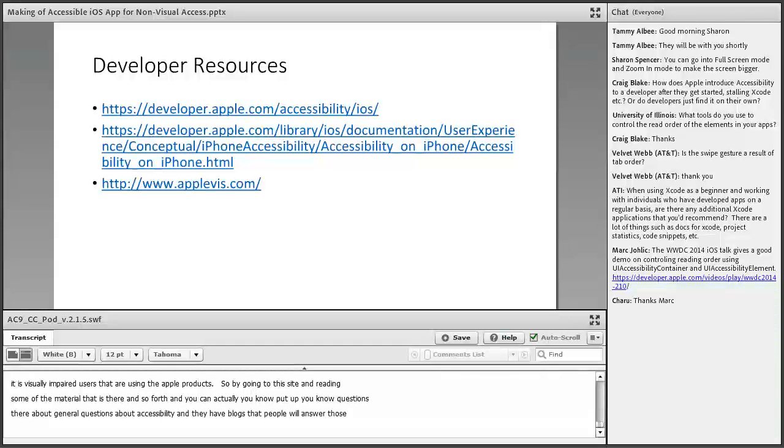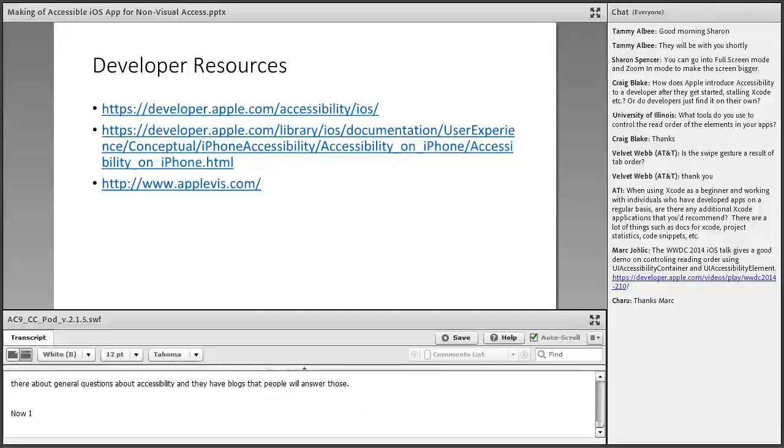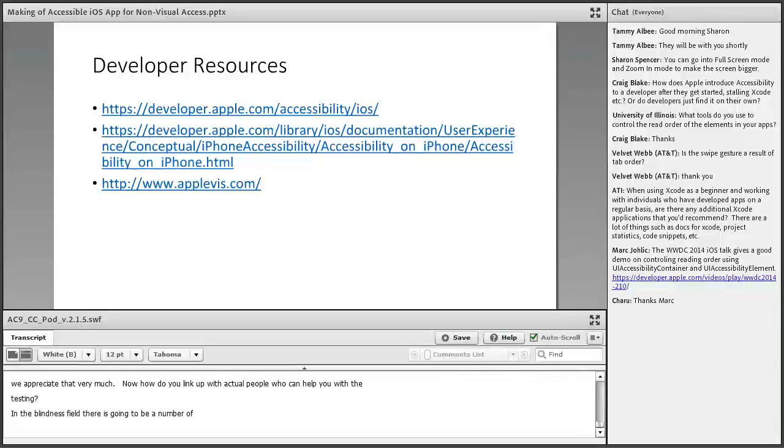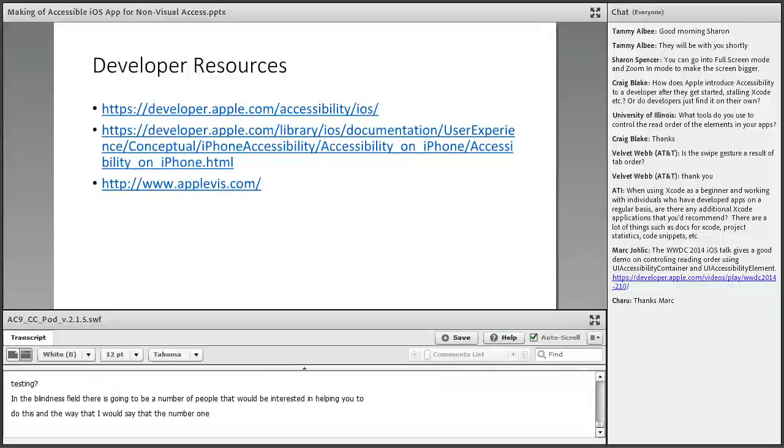Now, I wanted to address everybody. By being here today, you are interested in making your apps accessible, and we appreciate that very much. Now, how do you link up with actual people that could help you with the testing? In the blindness field, there's going to be a number of people that would be interested in helping you to do this. And the number one way to link up with these folks would be to drop me an email.